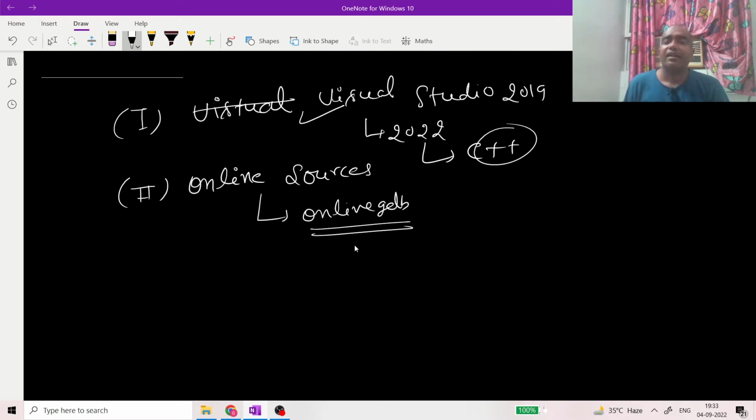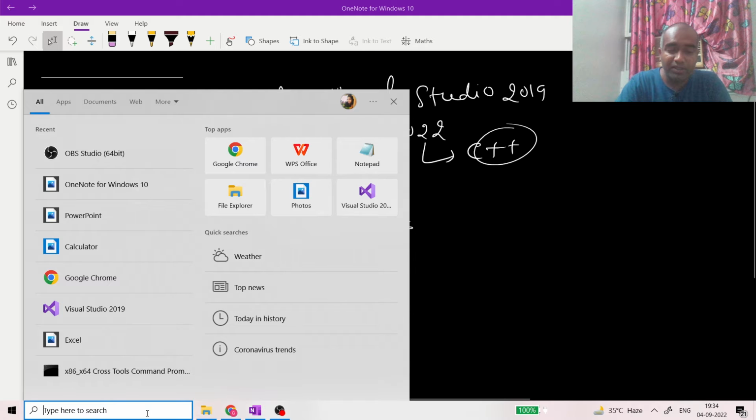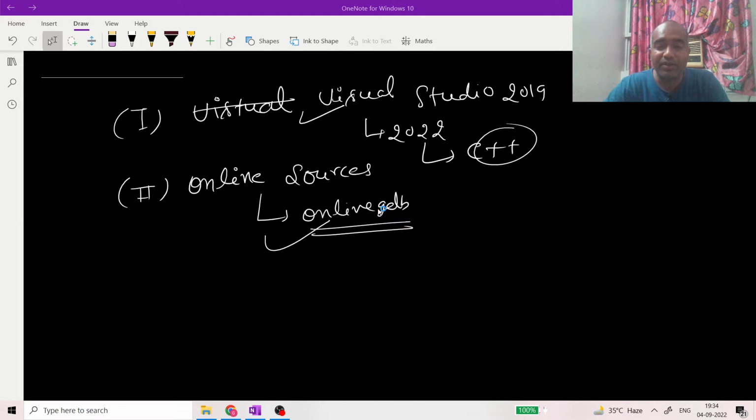Another thing is, if you just want to practice some code at any place without having any editor on your machine, then in that case you can use the online source, which is known as the online GDB. So let me show you the online GDB, how it looks. I'm just opening it in Microsoft Edge.